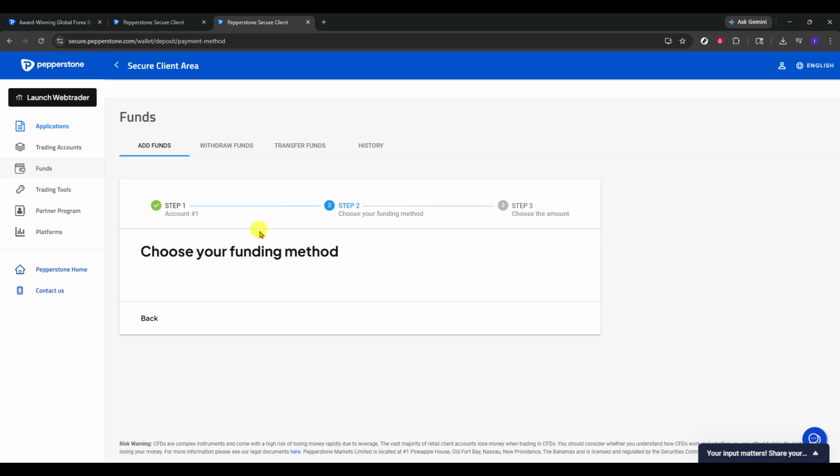Once the deposit is complete, you can return to trading accounts to view the updated balance. If you're logging into your trading platform and don't see the change immediately, give it a moment or refresh the connection. Balances usually synchronize shortly.